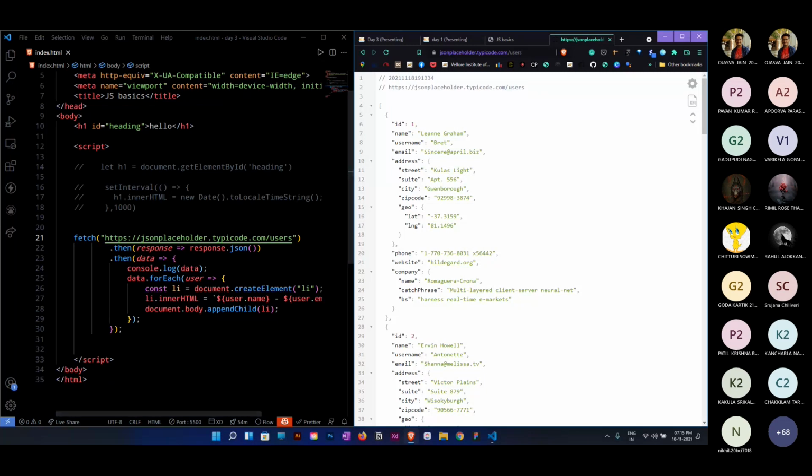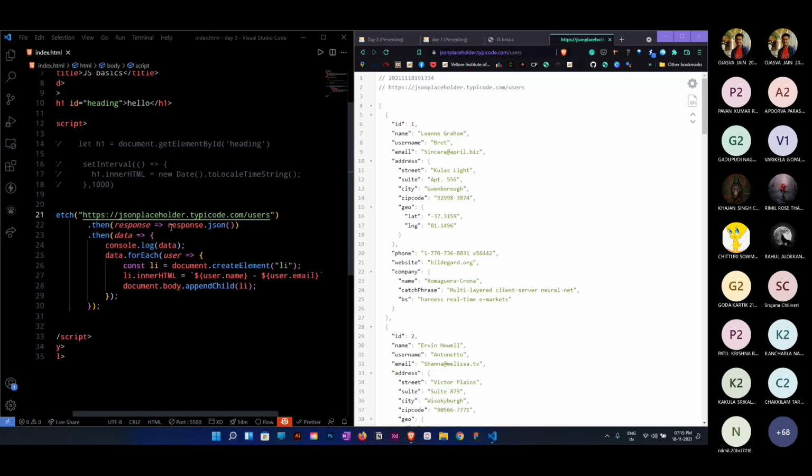And what I'm doing after fetching is .then response. I'm storing the response as response.json. Okay, and what .json is doing is giving an array of objects, right? It just stores the same thing in JSON format in order to use.